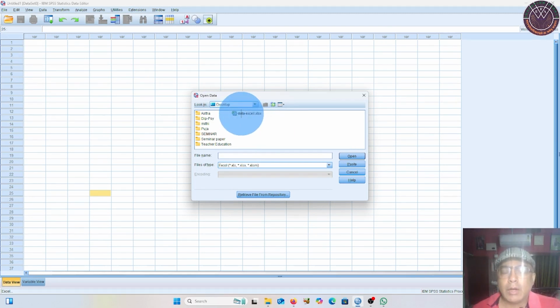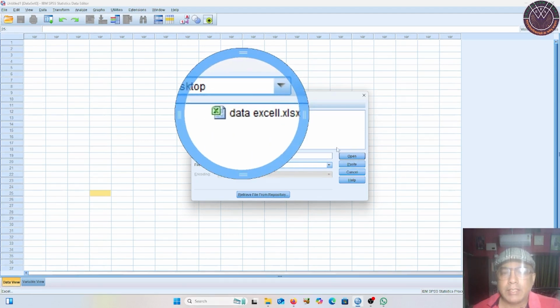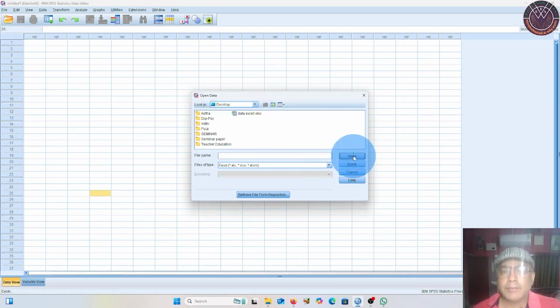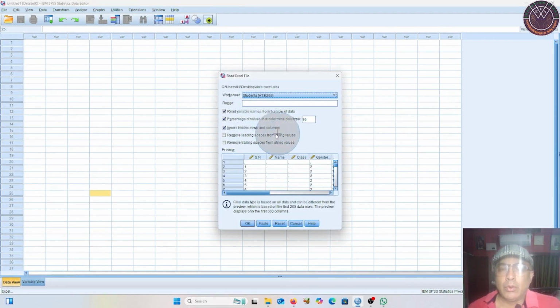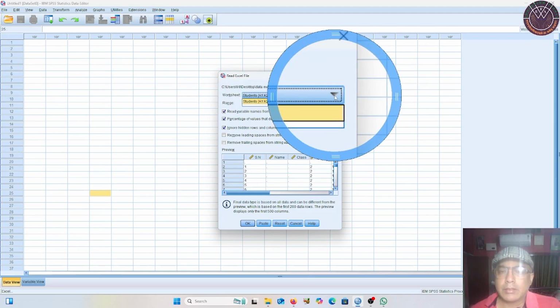So now you can see the Excel file here. I will click here and then I will click at open. When I click this particular open file, you can see this pop-up window has come. Here in this window you can see that my worksheet is visible. Suppose this is showing the worksheet.